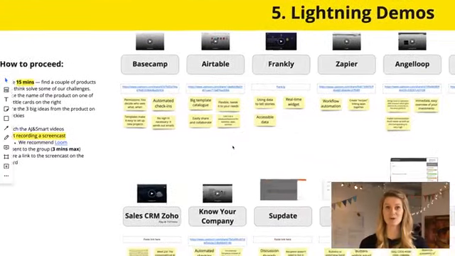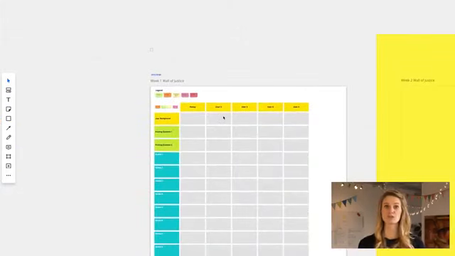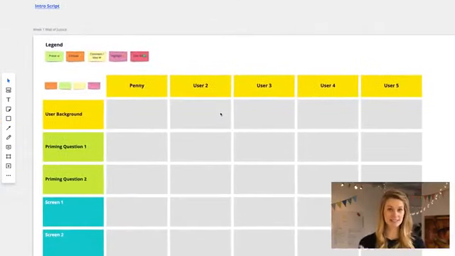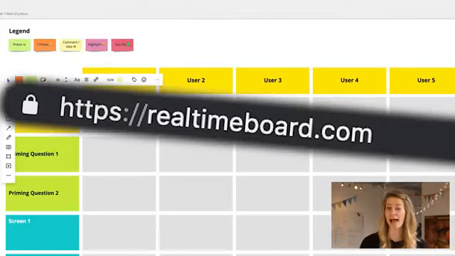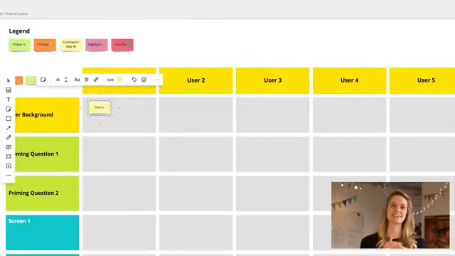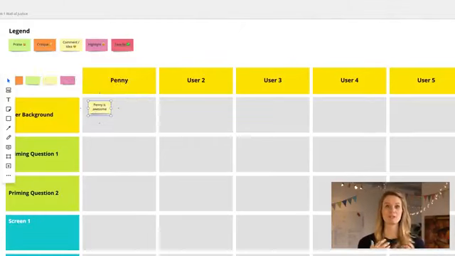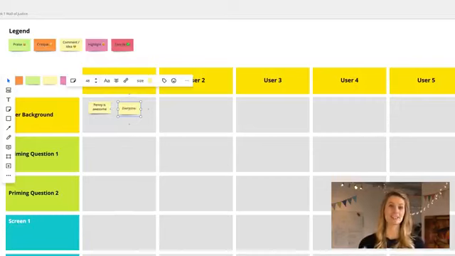With Real-Time Board, the biggest thing that we use it for, which sounds a little bit silly, is recording user feedback when we're running product tests. It's such a great way to really quickly, in real time, write down all of the feedback from the users and post it up so that the client can follow along and see what's going on in the tests. It's just so much easier.